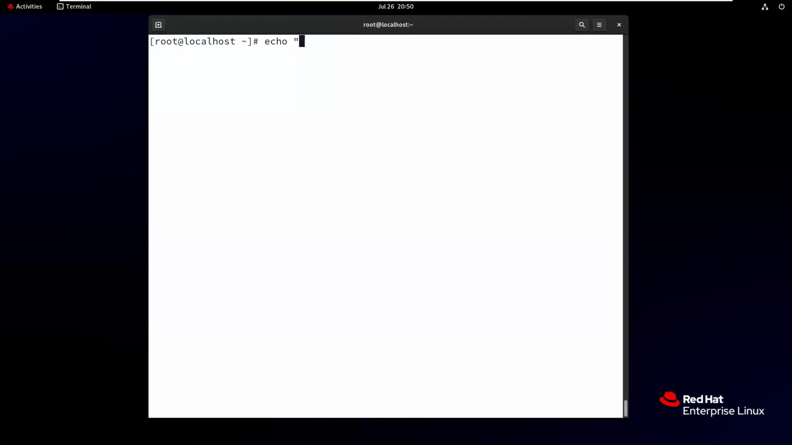For example, if my statement is Linux is a freedom, I want to print Linux is a freedom. Then Enter. What is the output here? Linux is a freedom. Whatever you give after echo, the output will be the same. Echo means print statements.